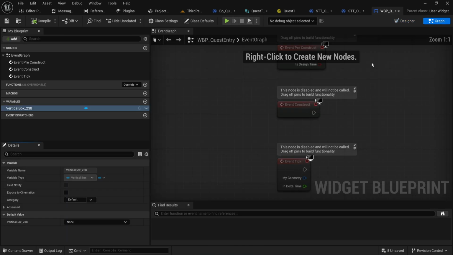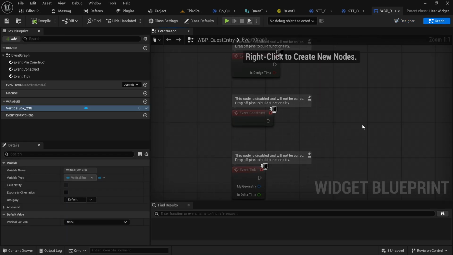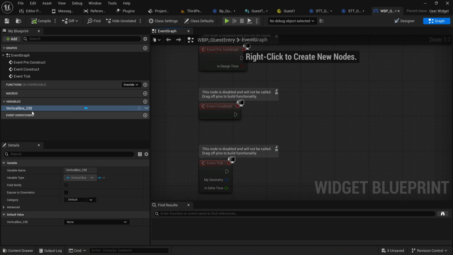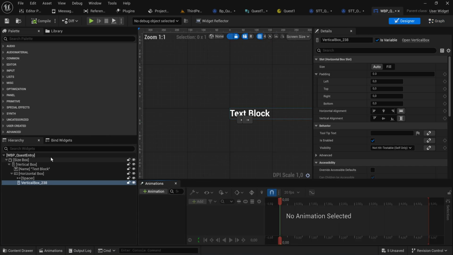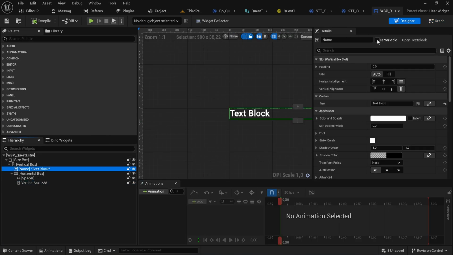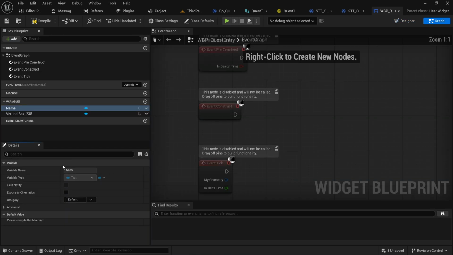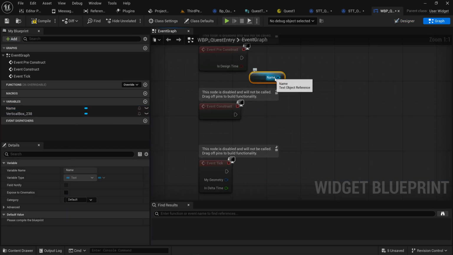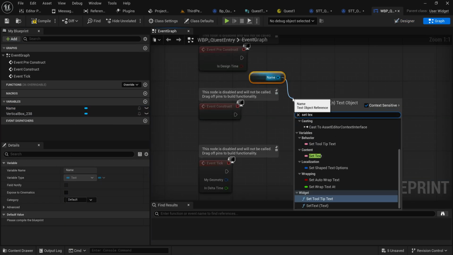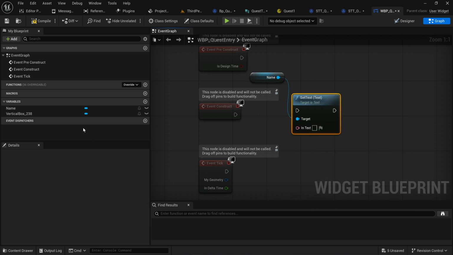So let's go into the event graph for this and set up what we need to set up. On event construct, of course, the first thing that we need to do is we need to make sure that this is also set to variable, the quest name, because we're going to be setting that dynamically as well, obviously. We set the text for it to being whatever it needs to be.